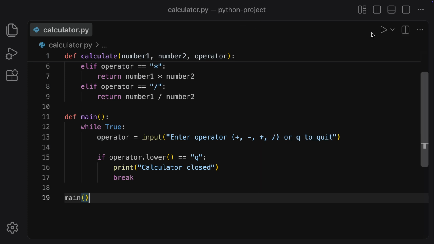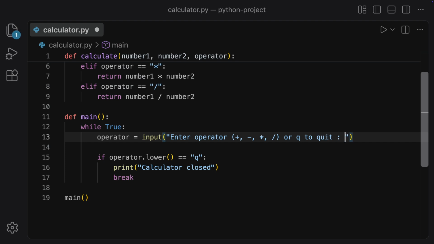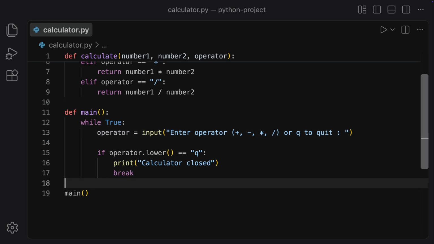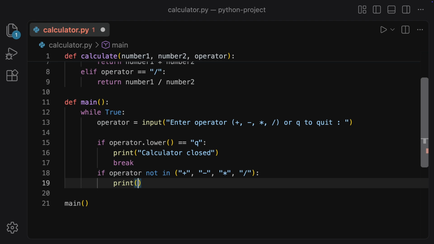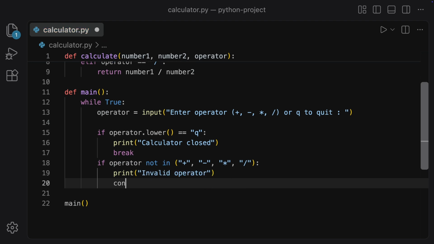Now we have to handle the case where the user enters an operator that our calculator does not support. There is no reason to ask for two numbers if the operation itself is invalid. So let's check the operator before continuing. We'll check whether the operator is not one of plus, minus, asterisk, or forward slash. If it is invalid, we'll display invalid operator. Then we'll use continue. Continue skips the remaining statements in the current loop iteration and starts the next iteration.